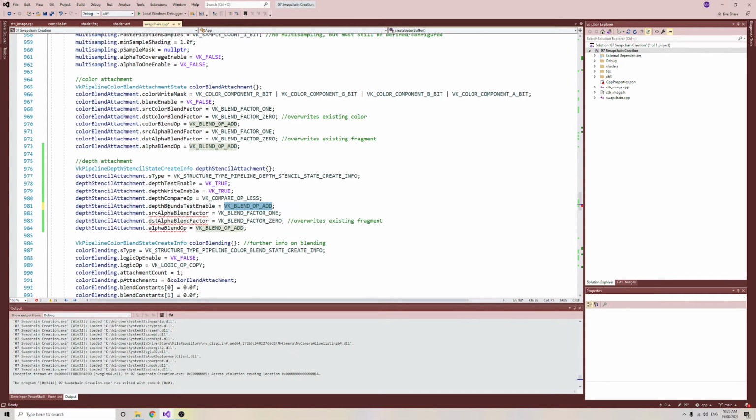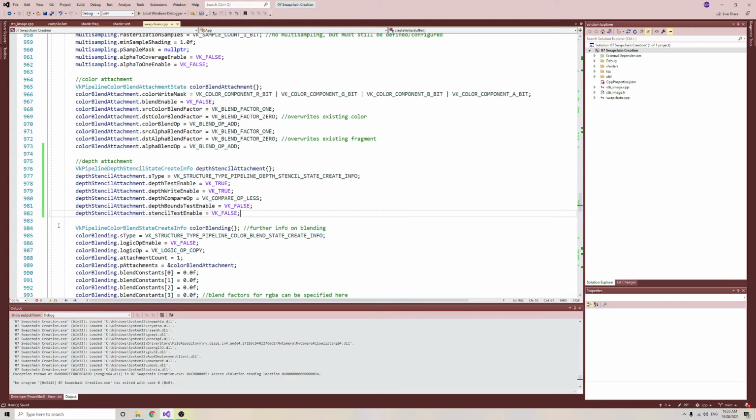Now what depth bounds does is we can specify bounds we want to work within, but we're just going to set that to false. It's a pretty simple scene, it's fine as it is right now. And then the last thing we're going to do is disable the stencil test, because a depth buffer is like depth and stencil information packed in together. We're not going to use the stencil information at this point.